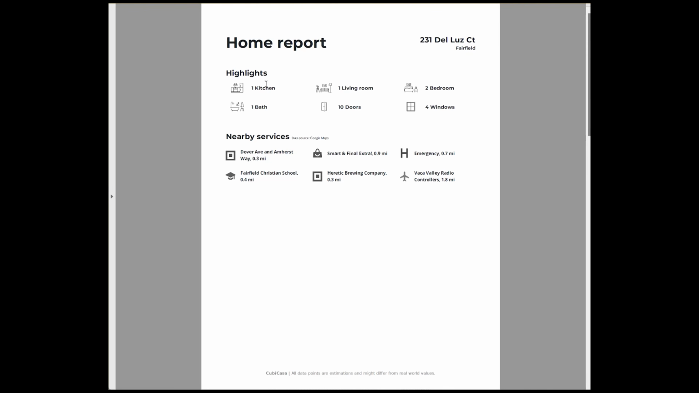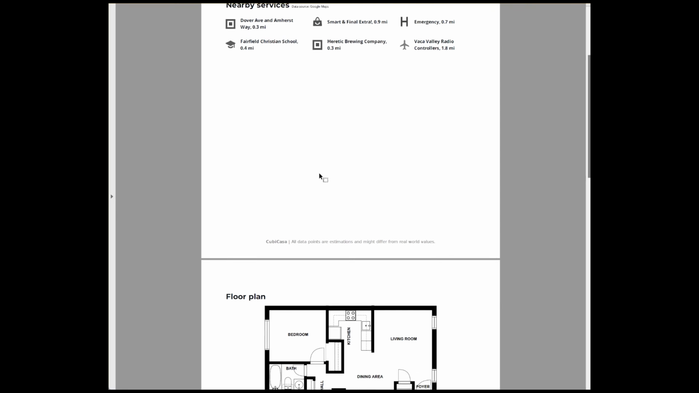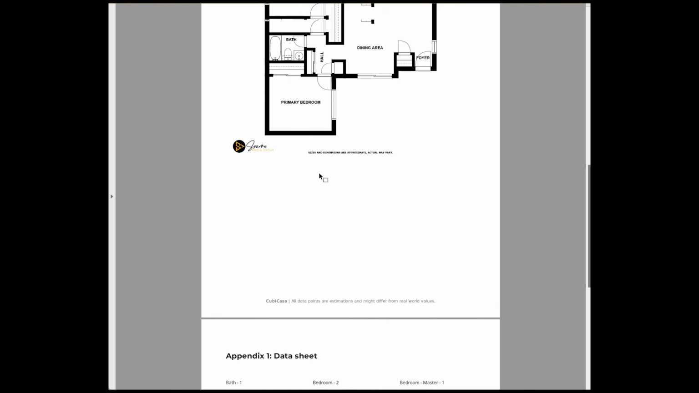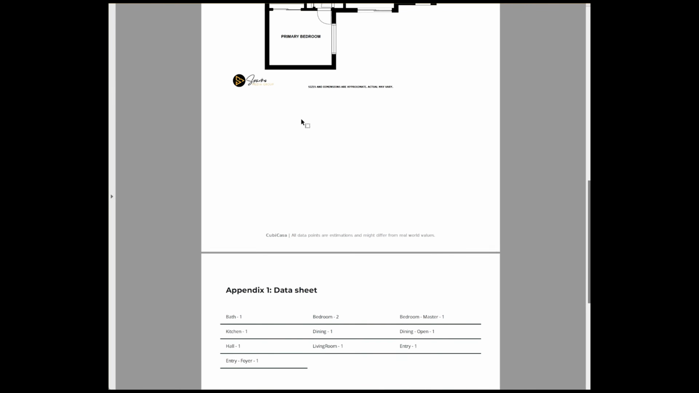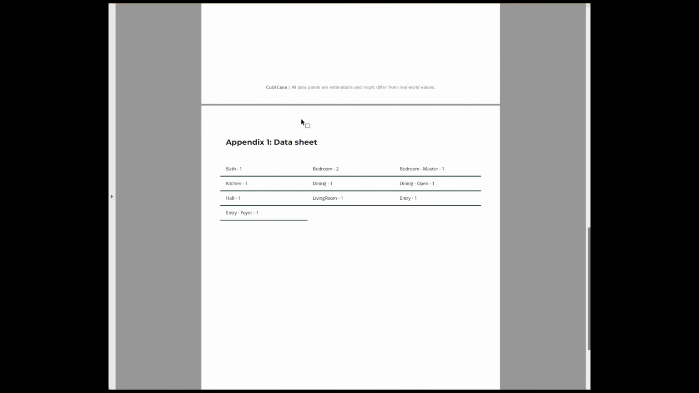So it includes the address, number of kitchens, bathrooms, bedrooms, how many doors, how many windows. It shows what's nearby, which might be helpful. And then it has the floor plan without the measurements. And then it just shows a room count here.